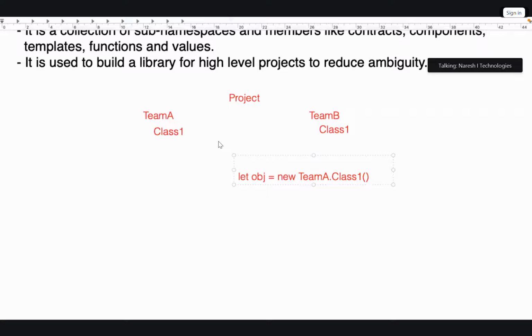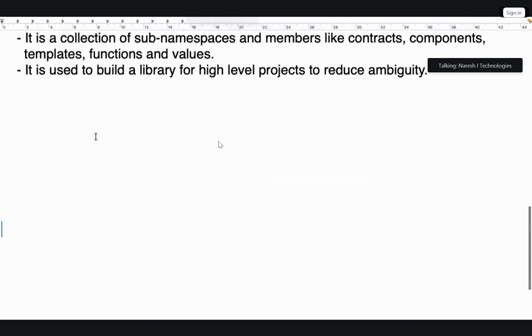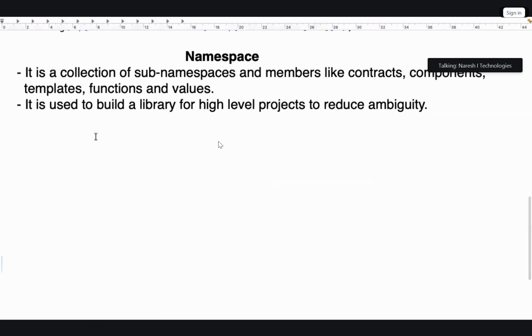This type of reference is possible by using a namespace. That means you don't need much aliasing. Aliasing is still used, but you don't need much of it in general cases. That is the specialty of building a library with namespaces. At a higher level, we build libraries by using namespaces.